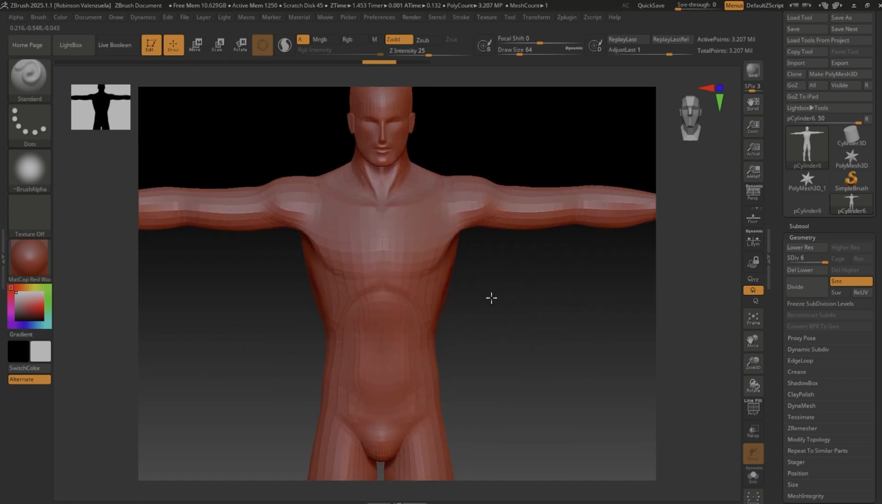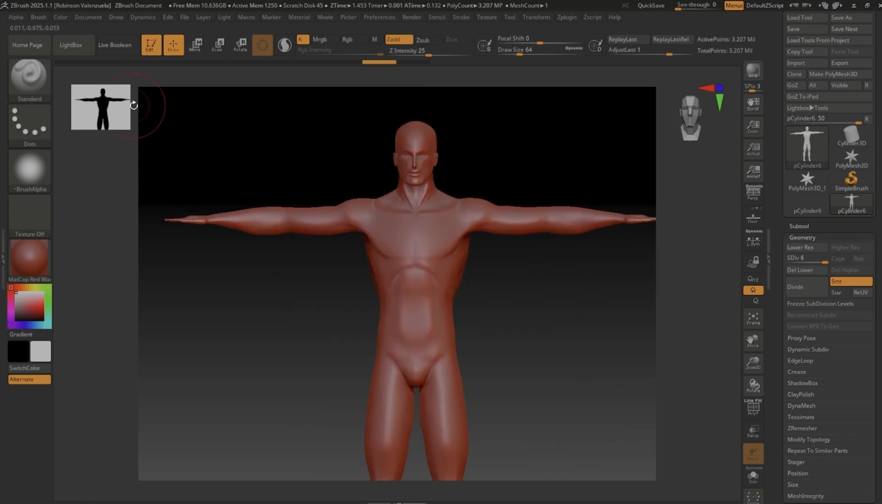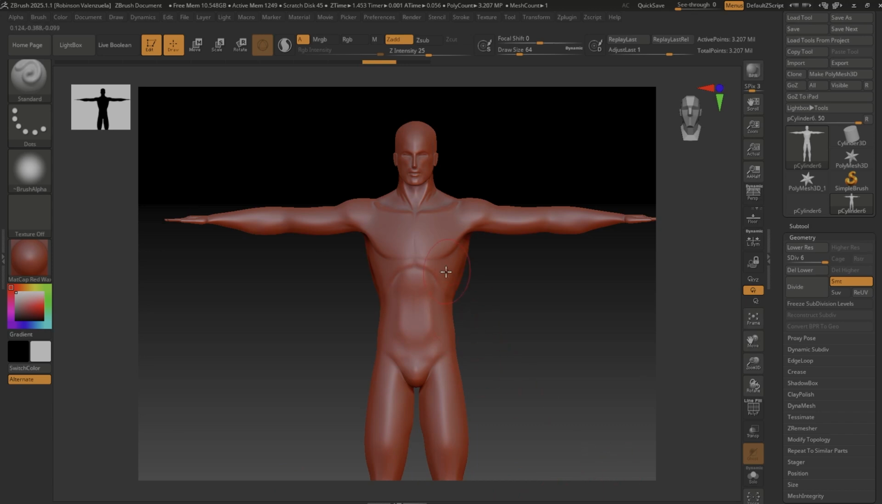The first thing I want you to do is try brushes. So if you look over here, this is the brush. The most common brush you're using is the standard brush, which is kind of a smooth brush. The other one you'll use all the time is either clay or clay buildup. A smooth, which you get by hitting shift.